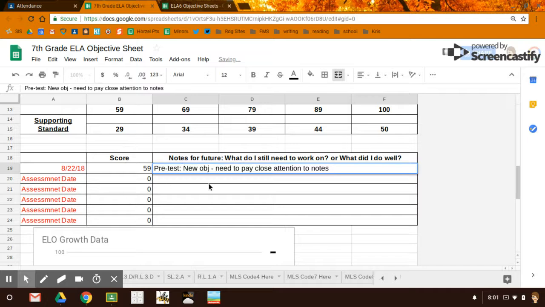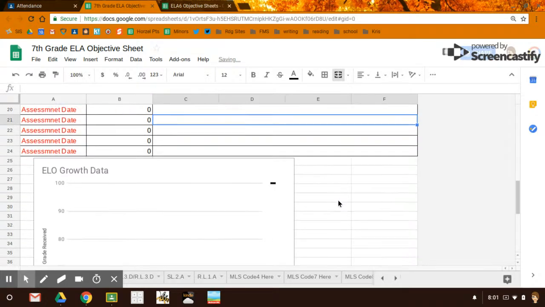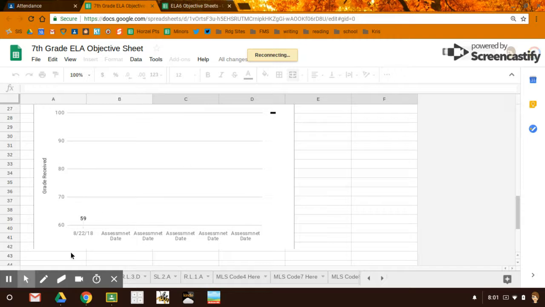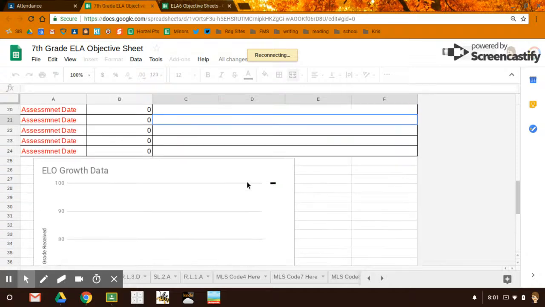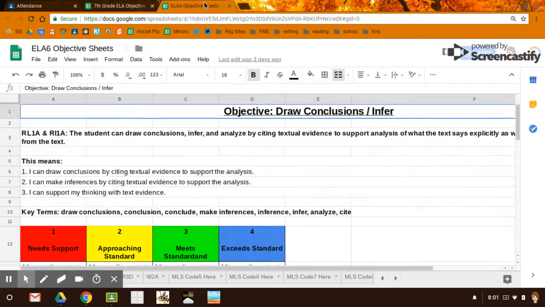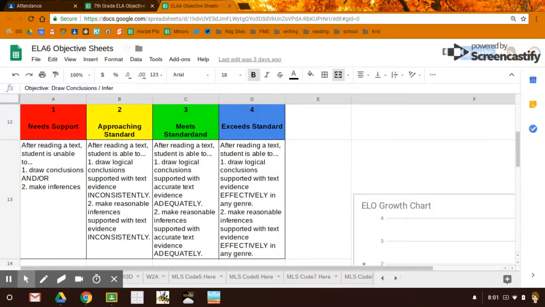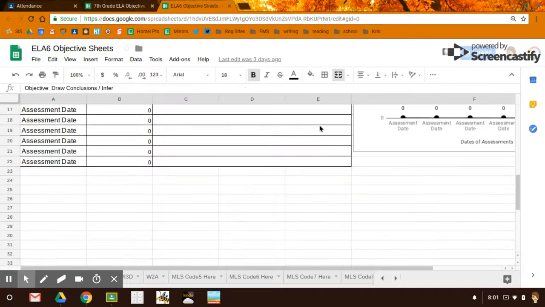All right. Now, the reason I wanted to add that on there was so that you could see how this data is going to show up on your graph down here. And over time, that's why there are dates down here, it's going to show you your growth. All right. Now, if you're in 6th grade ELA and you have a 6th grade ELA teacher, your score is only going to be a 4, 3, 2, or 1. So there aren't quite as many different numbers to deal with.